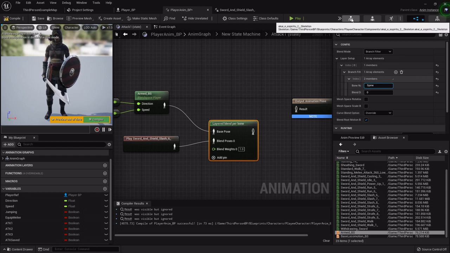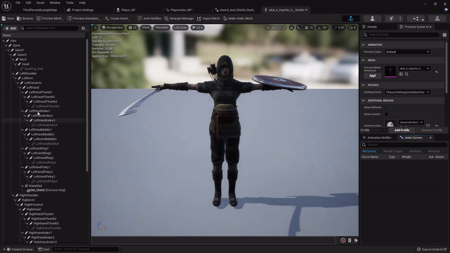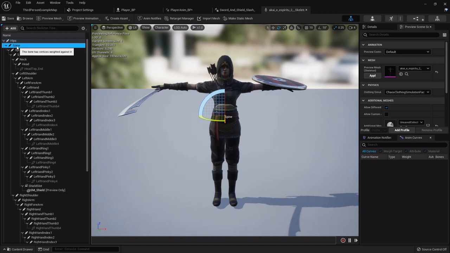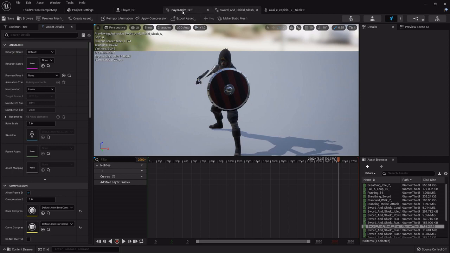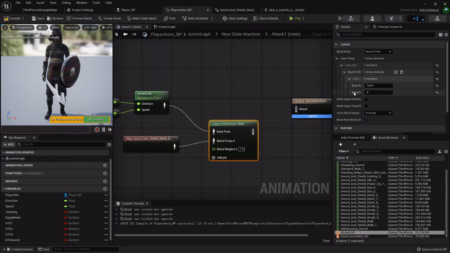Now remember, if you need to check your character's skeleton, just click this button right here and you'll get the full skeleton hierarchy. So I'm setting mine up off spine. Also remember that you do have to spell it exactly the same, capitalization matters, all that jazz. So now for the blend depth, this is basically like at 0 it's all here, and at 10 it's all here. So we want it kind of halfway in between, so I'm going to set it to 5.